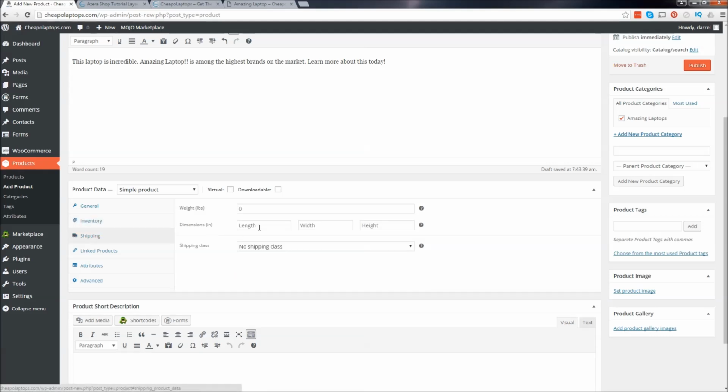Next, we're going to go to our shipping. So how much does this weigh? Maybe it weighs 2 pounds. The inches, 15 by 10 or 14. And for shipping class, we will not be doing shipping classes.